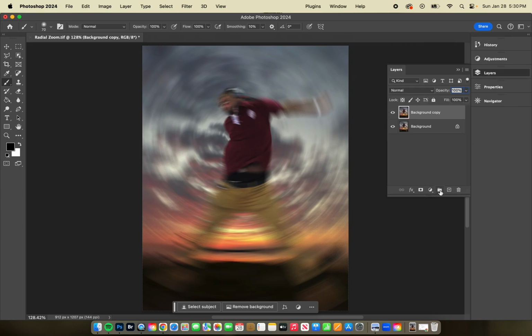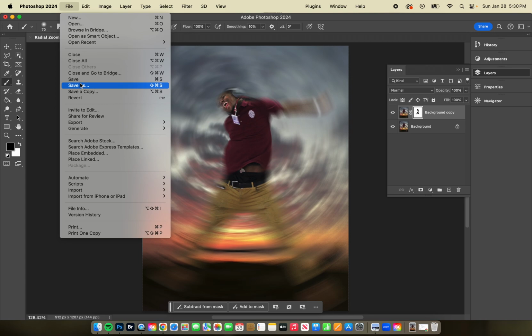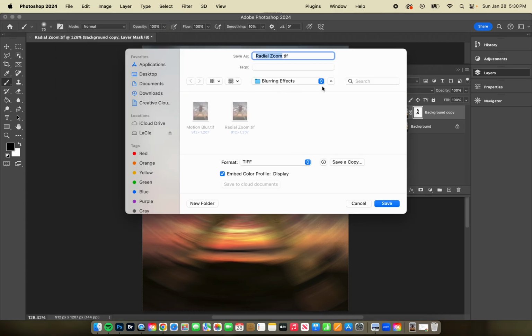Go to layers, and we're going to add a mask. And you want the black brush again, and bring back just kind of the center of the subject. Just a little bit. There we go. Okay. And that makes it look like you were spinning the camera during a slow shutter speed. All right, so I'm going to go to File, Save As, make it a TIFF. Okay, and I'm going to call it Radial Spin.